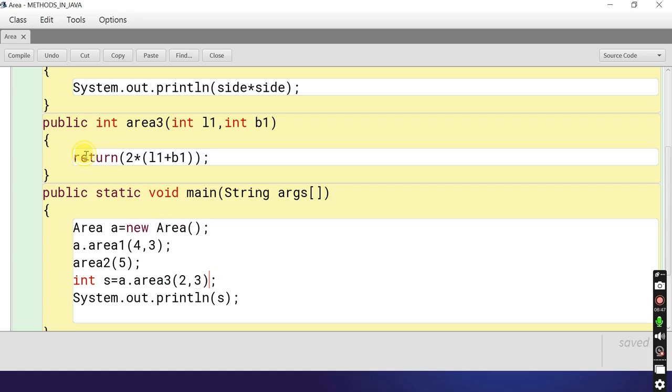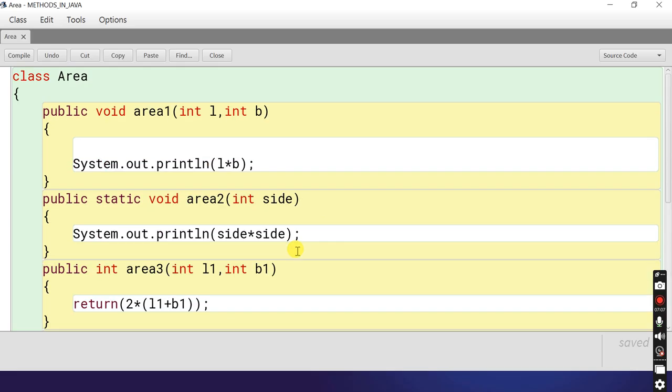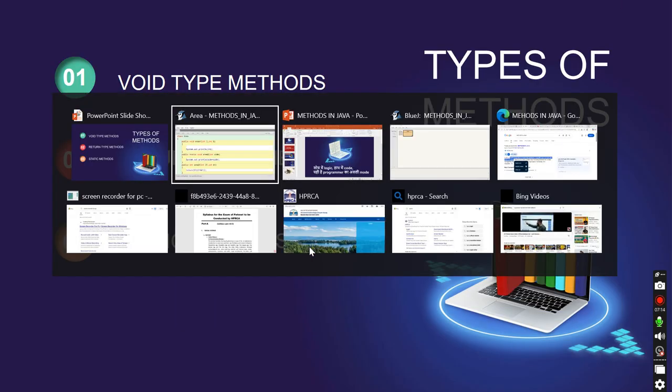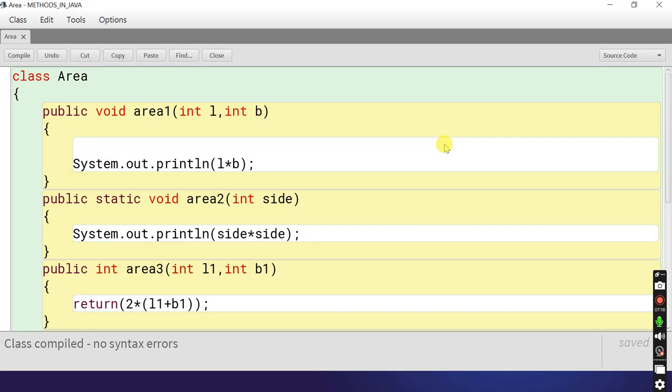So if this also has an integer value, for this integer value we need some variable to save that value. So I have taken a variable here, int s. After returning, this 2 into L1 plus B1 value will directly go to s, and I just print this s value here. Okay, so if I compile this one, there is no syntax error. If I run this program by using BlueJ, let's run this one.